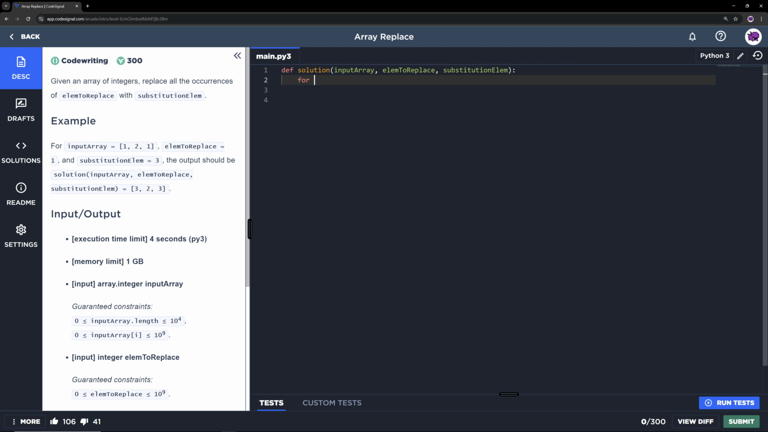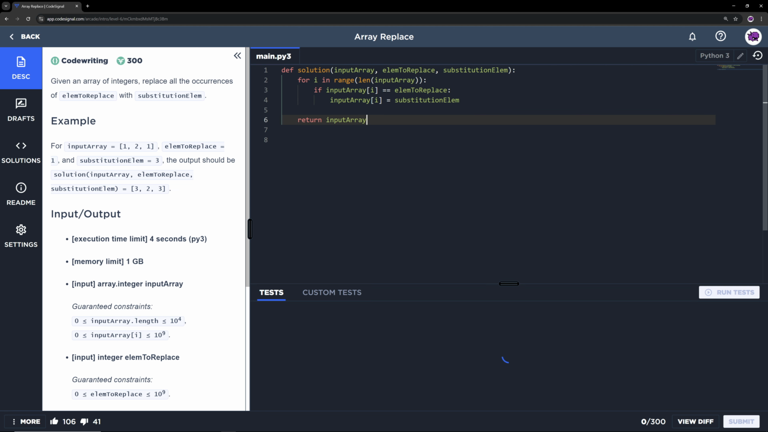So basically, for i in range, length of input array, and then if input array of i is equal to elemToReplace, right? Yeah, let's just copy this. Then input array of i is equal to substitutionElem. And then we can return input array, right?